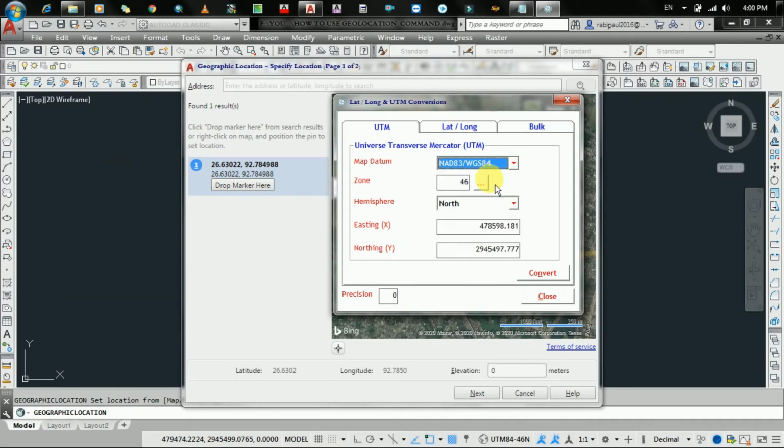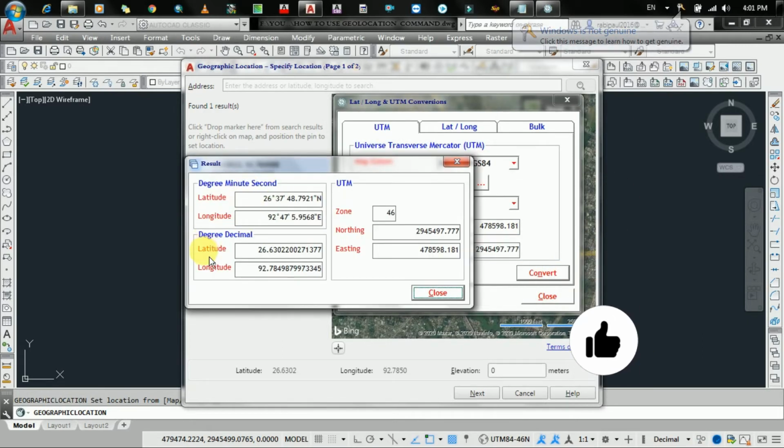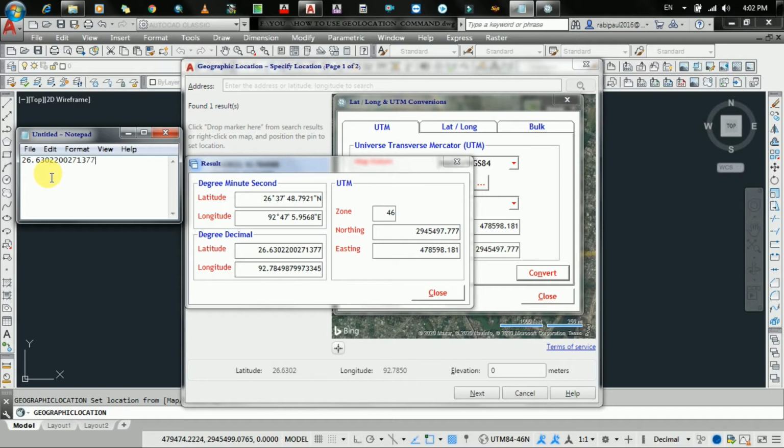Select the map datum, that is WGS84. Write your zone value, whatever it is. Select your zone hemisphere, that is north or south, and type your easting and northing values. Then click on the convert button. Here in the result dialog box, it shows your latitude and longitude value in degree, minute, second or decimal. Now copy this latitude longitude decimal value and paste it in Notepad for later use. Then close this converter.